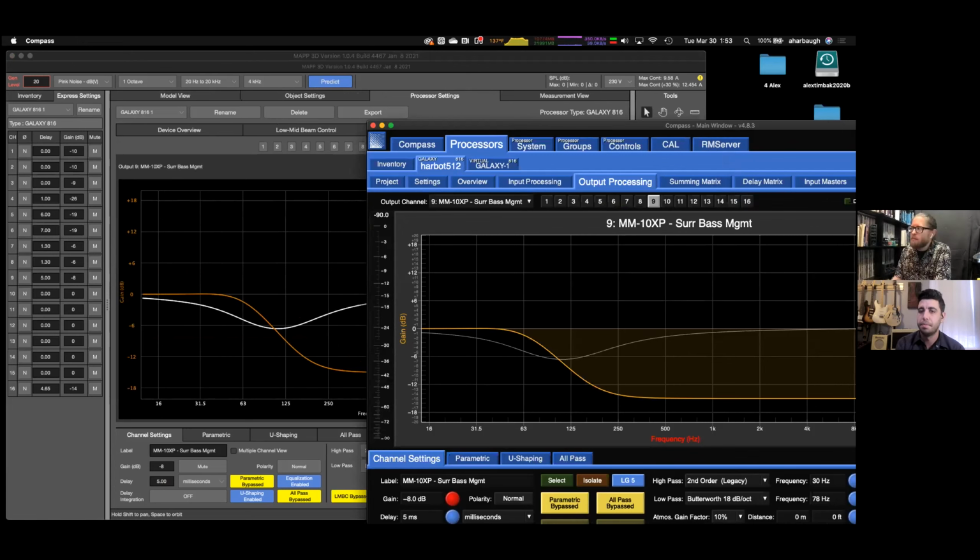Basically, yeah. What we're emulating on a Galaxy processor in MAPP is just the output section. So we are essentially taking a generator and mapping it to all the outputs and then emulating the processing of that. So what you're not going to get in MAPP as far as the full Compass functionality are your input processing, your matrix, both summation and delay matrices.